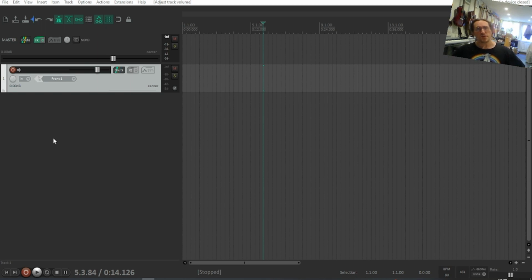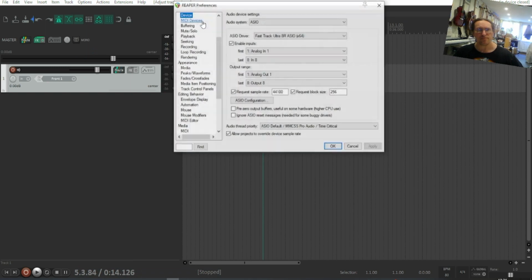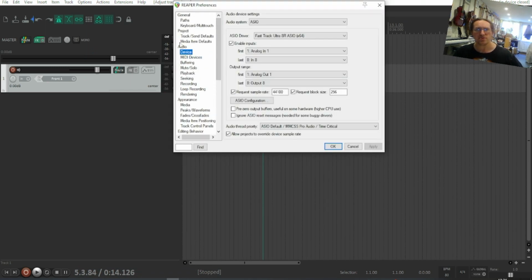If this is your first time opening Reaper, it will tell you that you need to choose your interface and it will give you the option to go to this part of the menu. For those of you who have made the mistake of just plugging in and wanting to play, this is what you need to do. Go to your options, select preferences, and in this menu on the left hand side, scroll down to device, choose device.